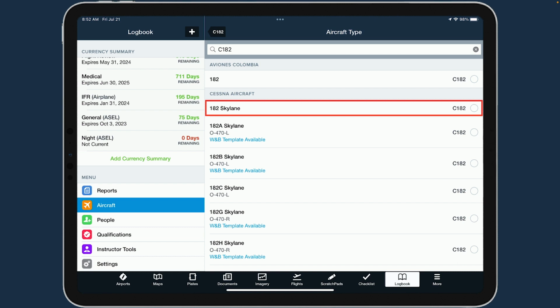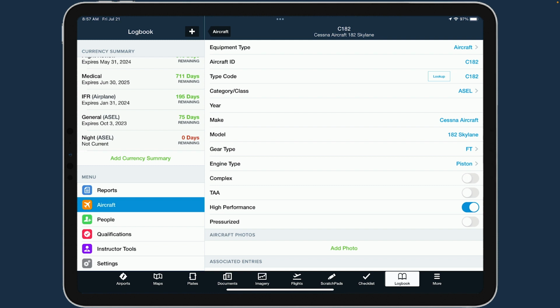We'll find our 182 there, select C182, all our fields get automatically entered, but then it's a high performance aircraft as well, so I've made sure that I've toggled on the high performance. If any of these categories are appropriate for your aircraft, you want to make sure you use these toggles because it's going to transfer over onto the experience reports as well.